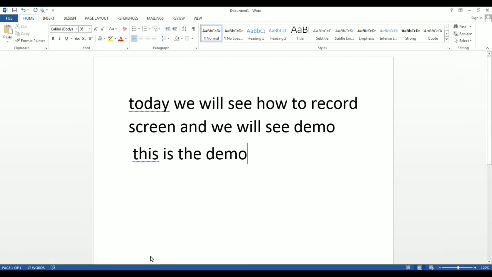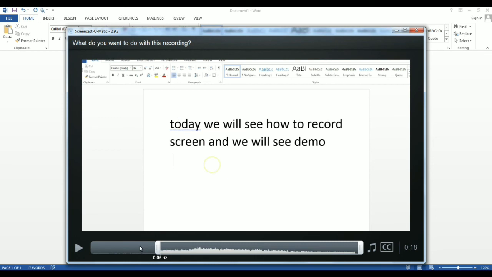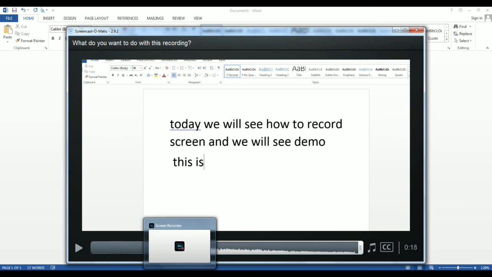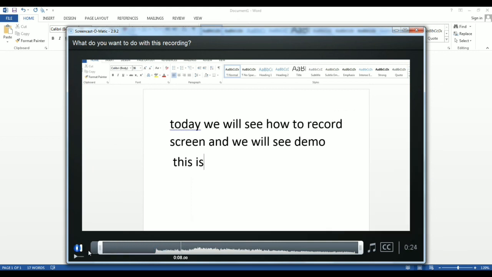It will ask for various tabs. So this is the recorded video, and you can split the screen if you don't want that. From here you can directly upload it to YouTube. It provides various features.